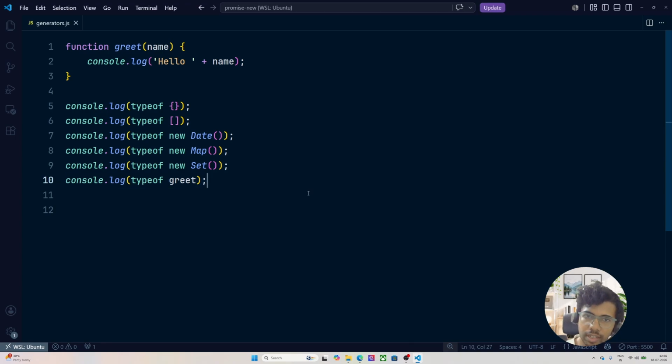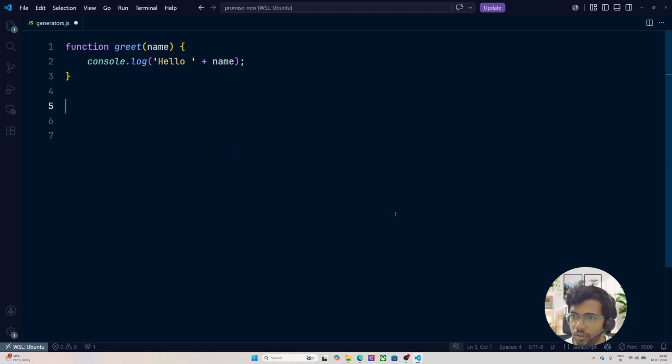Now let's check the different ways of calling a function. We already have created this greet function, and let me add this function to an object and an array.